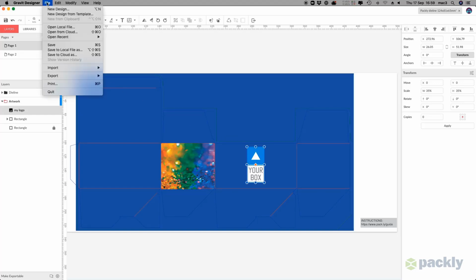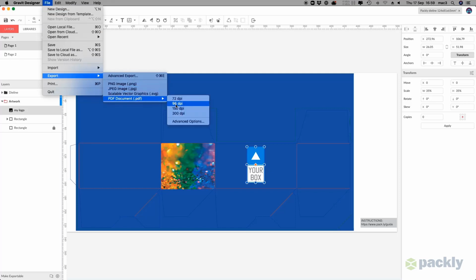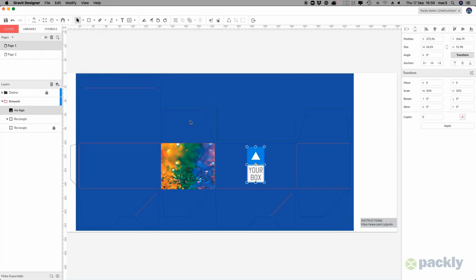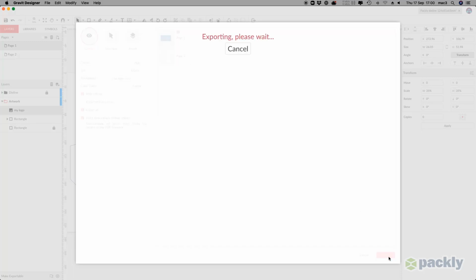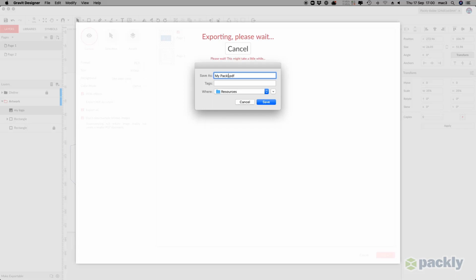Go to File, Export, PDF Document, Advanced Options. Set size to high quality print, 300 dpi. Set color mode to CMYK. Deselect the second page. You only want to export the first one. Finally, click on Export. Rename your file, then hit Save.